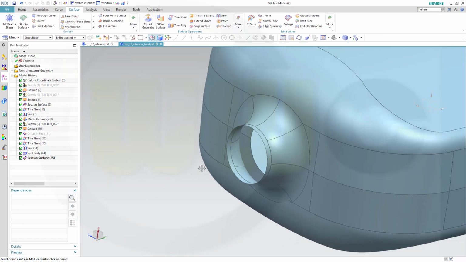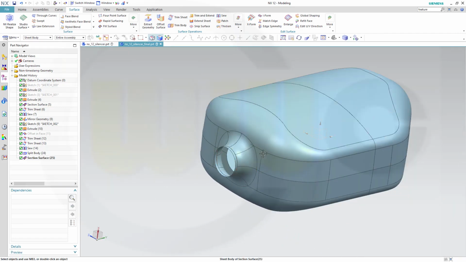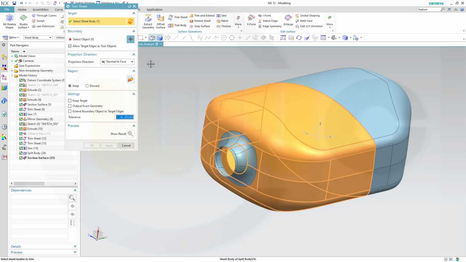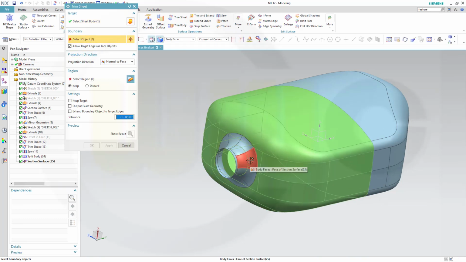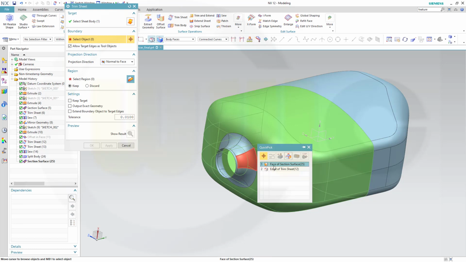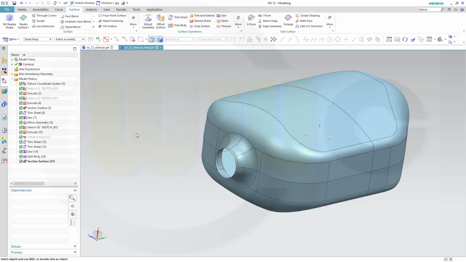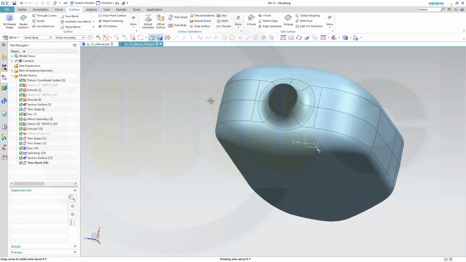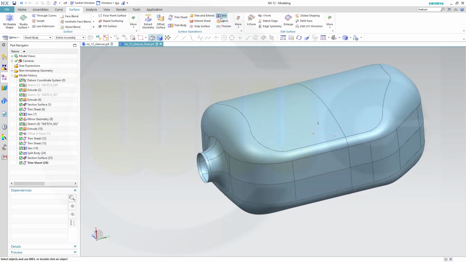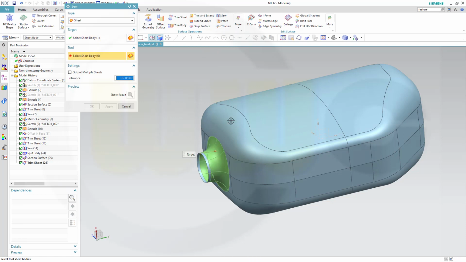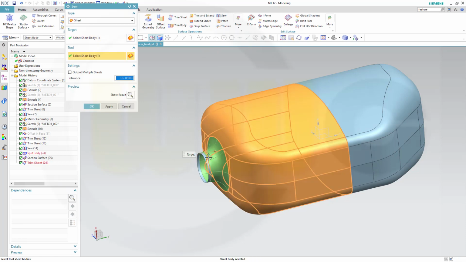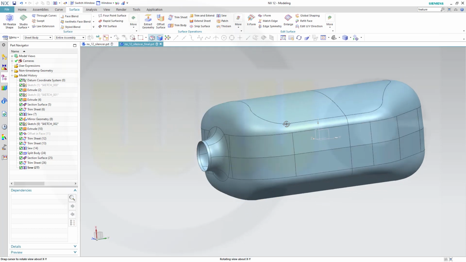Now let's try if we can trim with that surface. Might be possible, might not be possible. Trim sheet, I want to trim this surface with that body here. And confirm, seems to be okay. Yeah. And now sew those together. So we want to sew this one with that one, and of course this one, and confirm. Great, that worked.